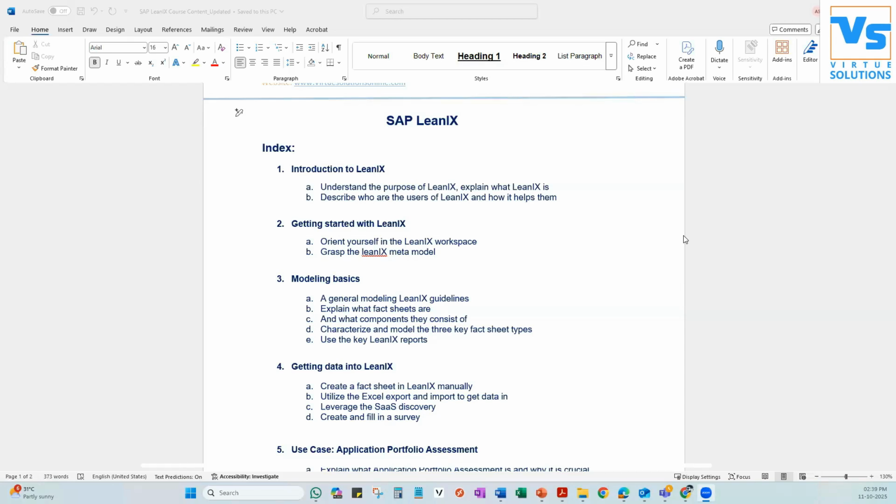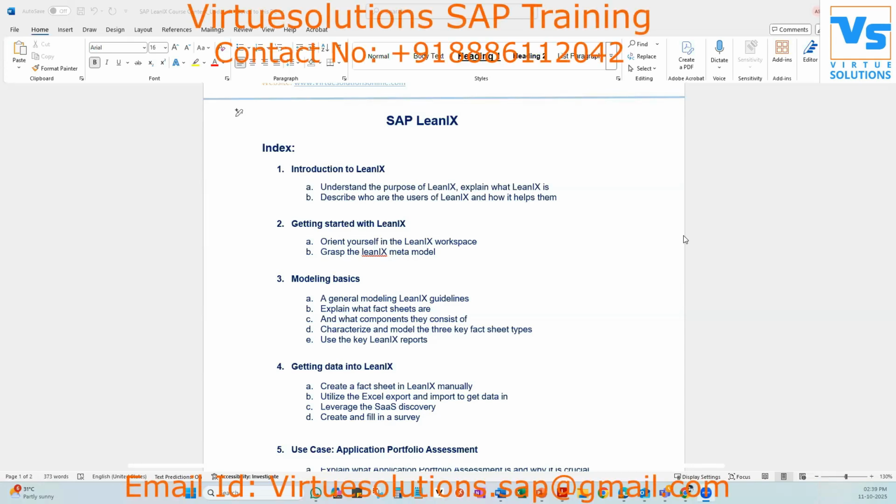Okay, good. We will start with the basics of LeanIX, and we'll slowly go through every detail. So this is the structure we are thinking. The initial sessions will be more theory-based, like what is LeanIX and how to get started with LeanIX. Maybe I will show a walkthrough of the LeanIX portal and how to go through different tabs inside the tool and how to work around in it.